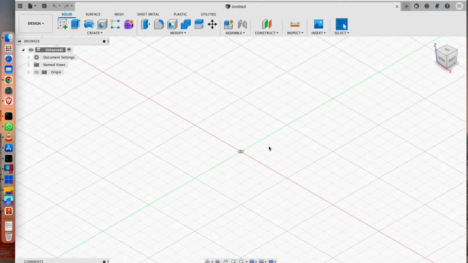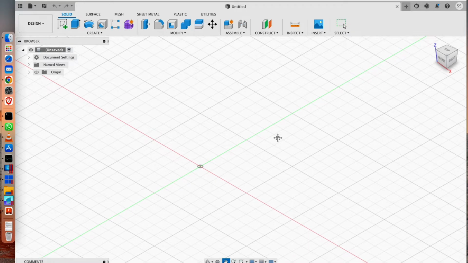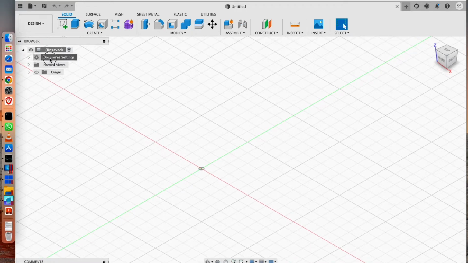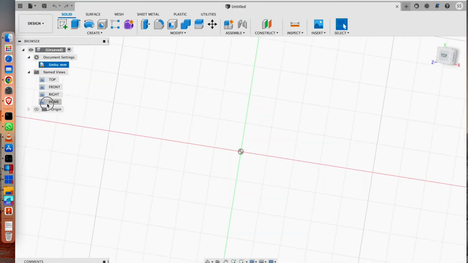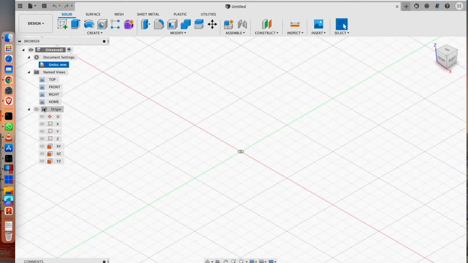To learn to create an object in Fusion 360, it's very easy to do. First, here you can see the units in document settings. In the named views you can see all the different elevations, and in the origin you can see the different axes. Let's go to the home.